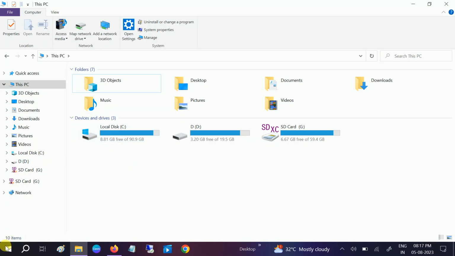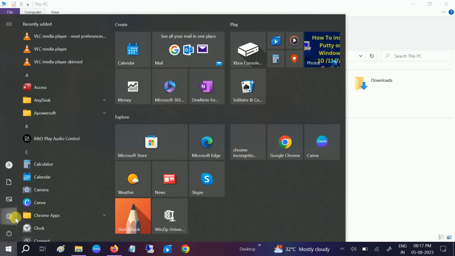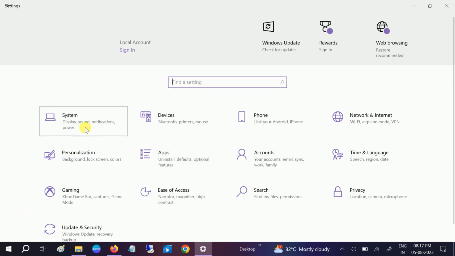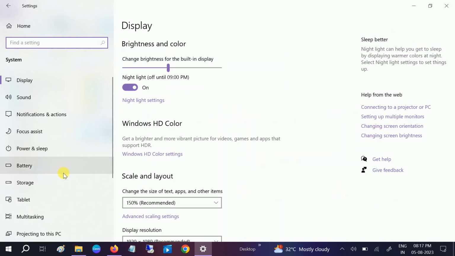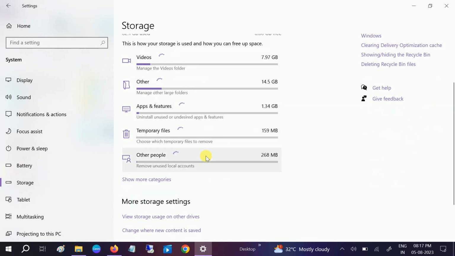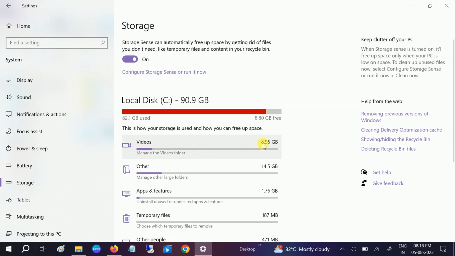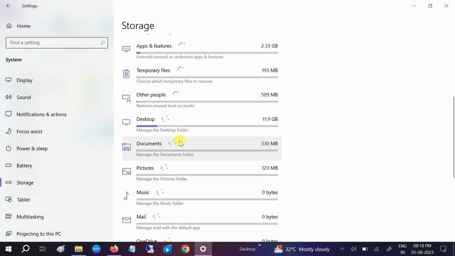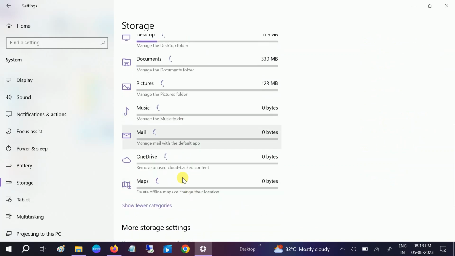One more thing you can do: start menu, settings, after that this option, System, Storage. Now you can also analyze from here which one is taking more memory, like temp files, whatever options you have. Video is taking almost the maximum from my point of view. Other, you can see it is calculating now. Show more categories, you can also check, and this is how you can analyze which application is using space.